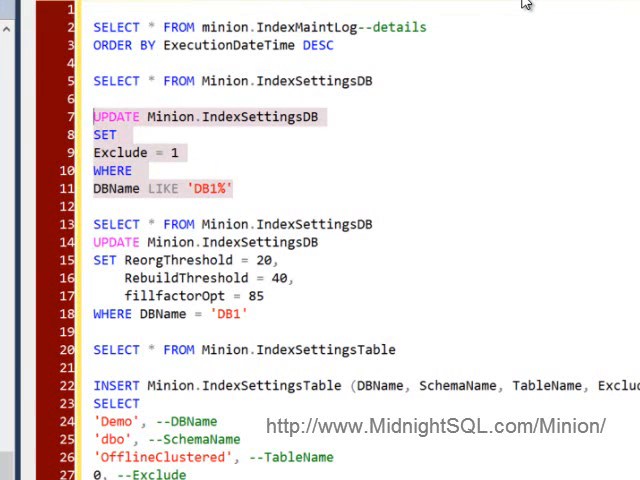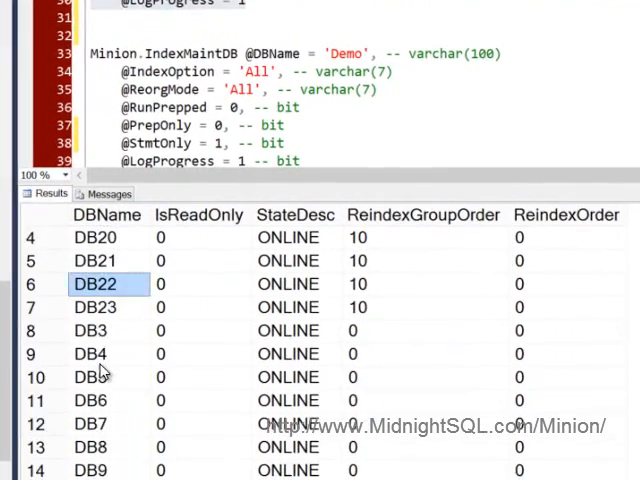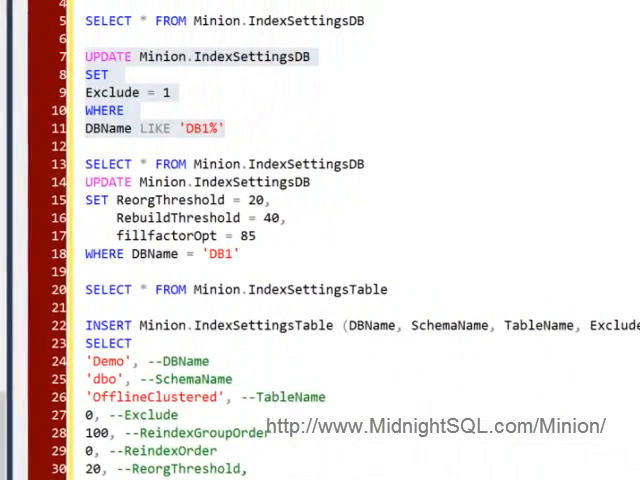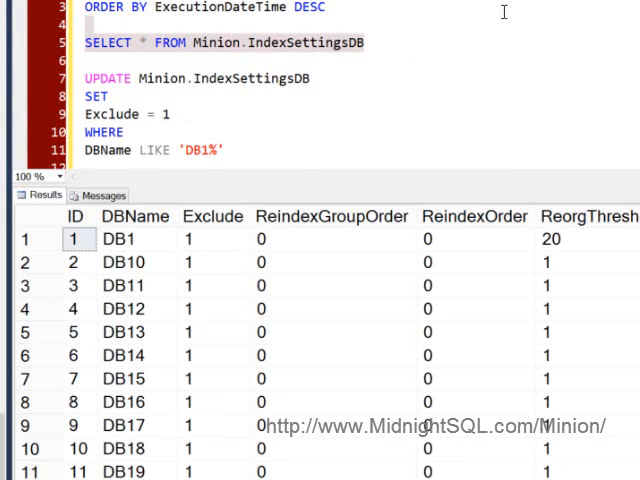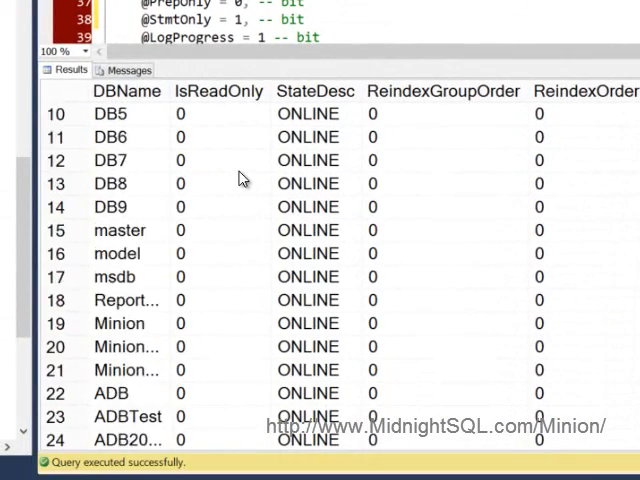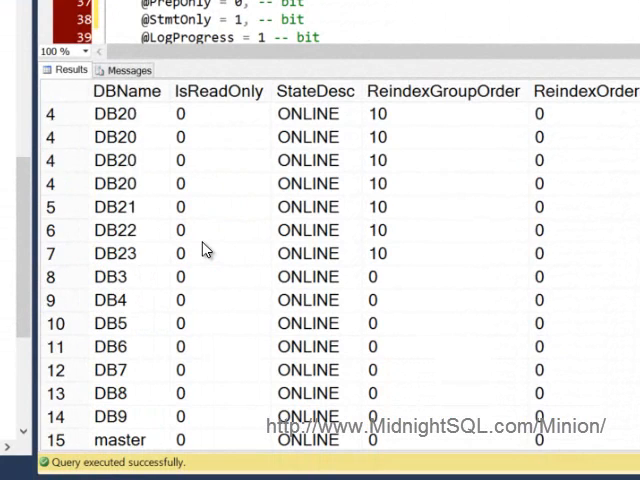Now let's go ahead and do a comparison first. I'm going to run this with statement only, and you can see that I've got my DB1s right here. So let's go ahead and run this statement. There we go. And of course, we'll look at the data. That set exclude equal to 1. So now when I run this again, you notice how I don't get those DB1s anymore, right? Anything that's like DB1. So those are definitely not going to be reindexed.